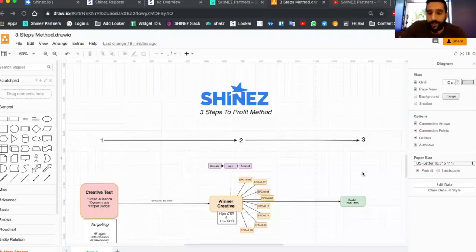Chat: how much budget do you test with one of the winner creatives? Same idea, around 50. It depends on how many ads are in the dynamic ads, but in the US, $15 to $20 is more than enough for testing. For worldwide, even $10 is enough to get the clicks.